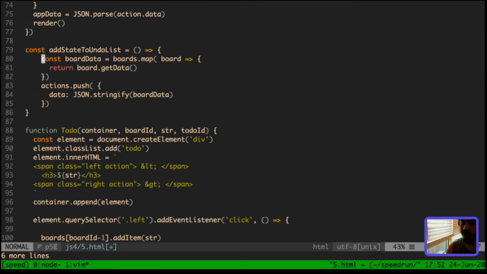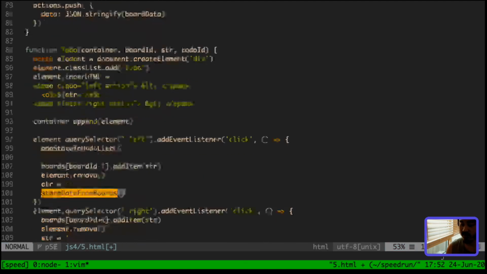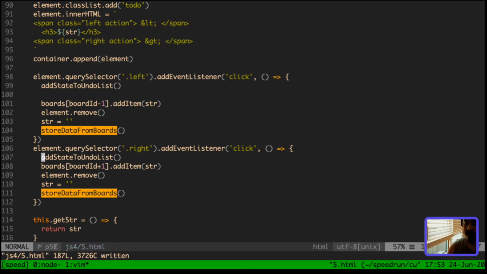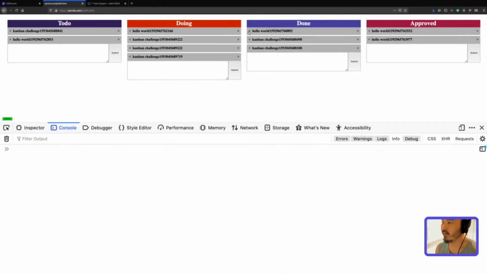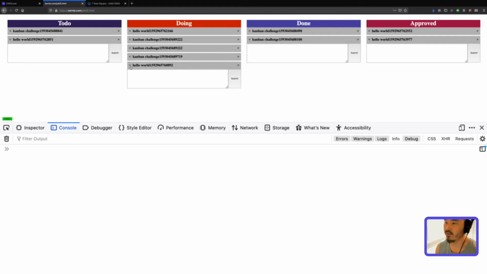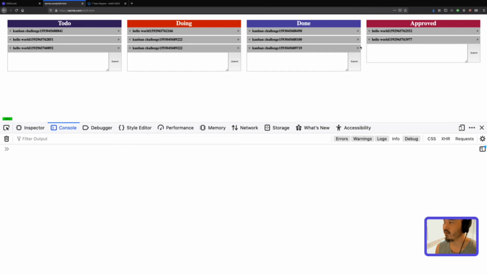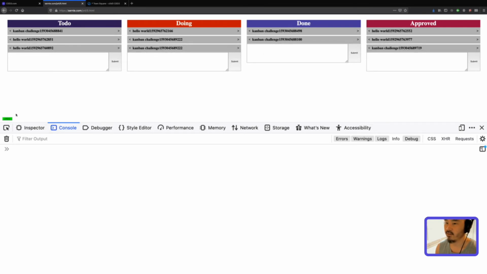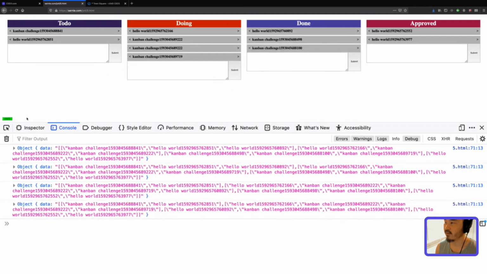So move that. I run the add state to undo list function, and I add that for the right as well. So now I can click undo, left, left, and I'm gonna move this right, right, and then it's gonna come back, and then that one's gonna come back to where it started. Alright, so all the moving stuff works now.